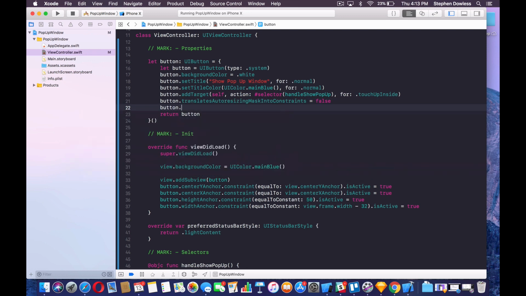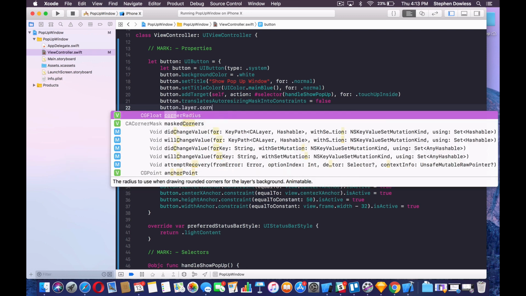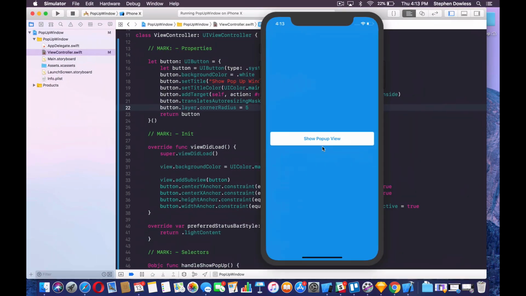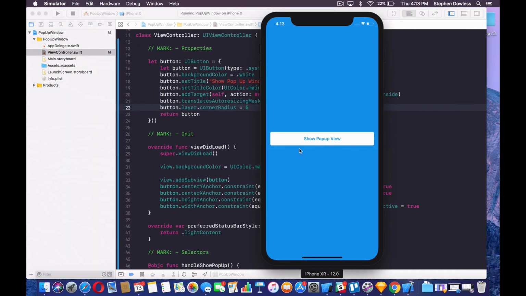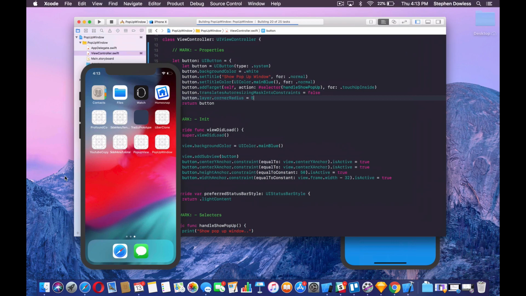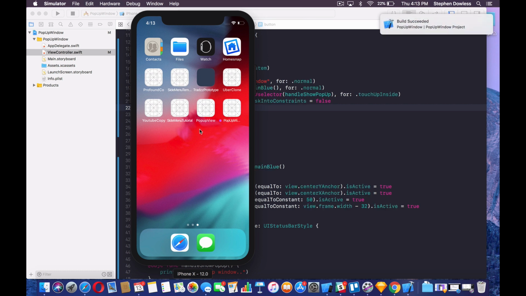Then we're going to say button.layer.cornerRadius equals 5. Okay guys, so essentially we just centered this button, gave it 16 pixels of space on either side, and rounded the edges out there. So let's go ahead and run our code and see if that button is rendering properly.